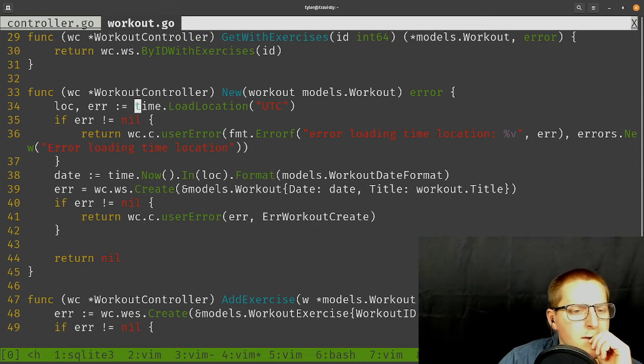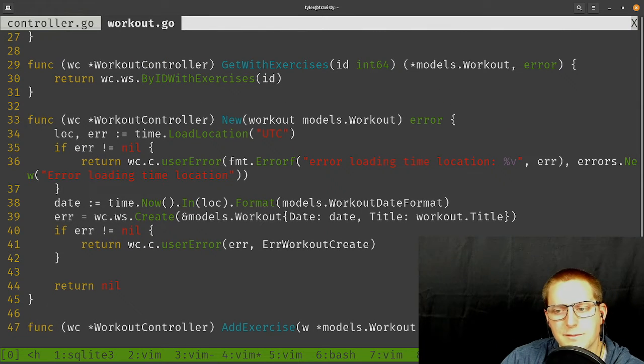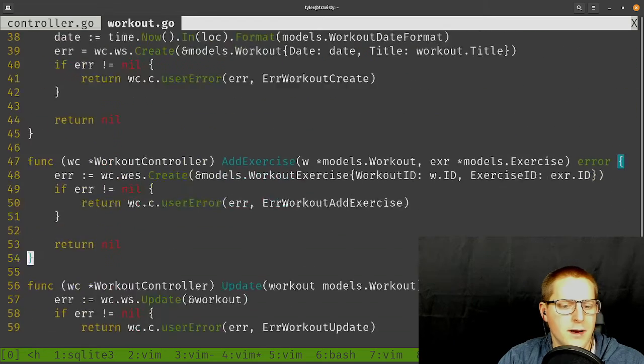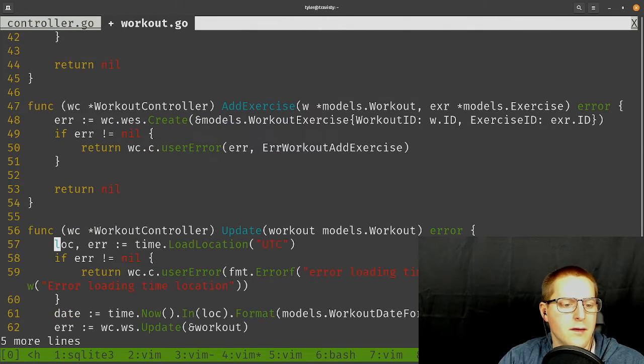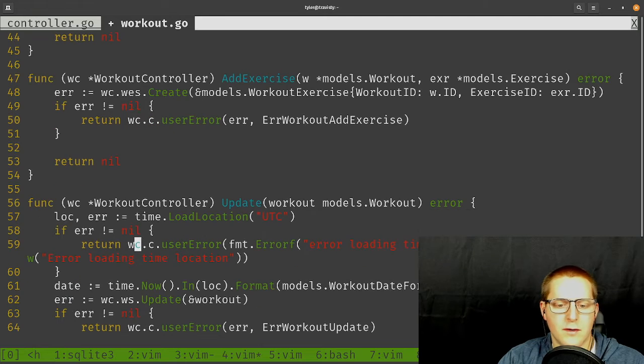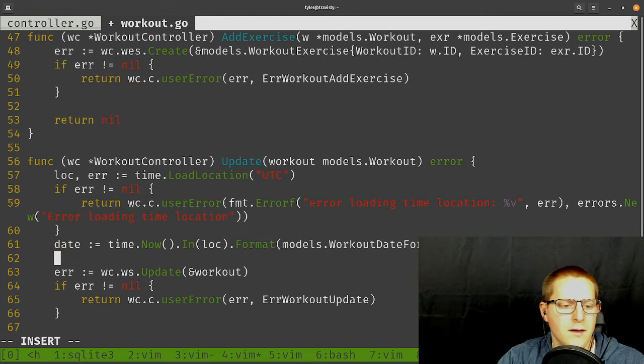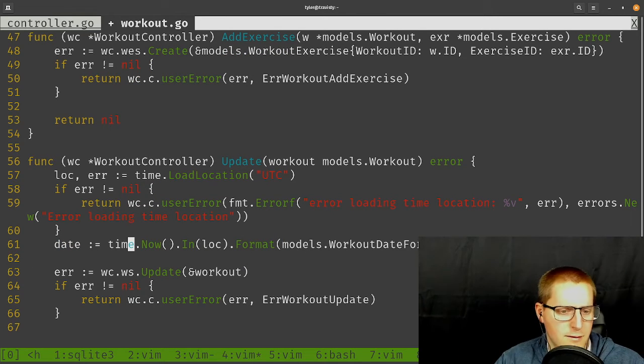Yeah, new load location. time.now.in local. This is what I need. Local, return error loading time location, error dot near load time location. Okay, that's fine. All right, so date is equal not time dot now. I need time dot parse dot in location, format models dot work. Okay. Yes.